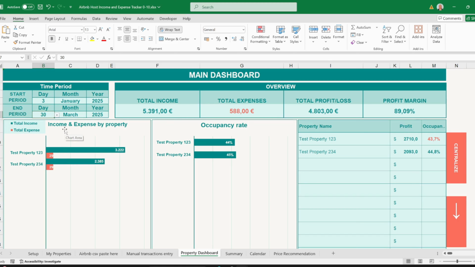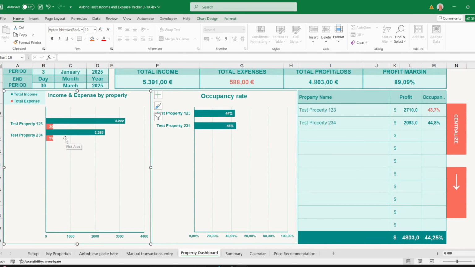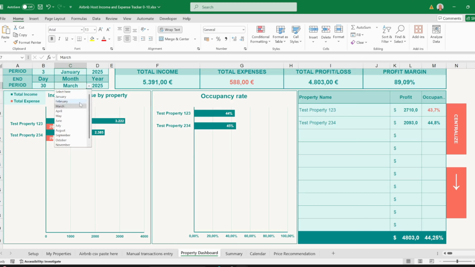1. Income and expense by property. This bar chart compares income and expenses for each property. You'll see the property names listed on the y-axis and the financial amounts on the x-axis, with blue bars representing income and red bars showing expenses.